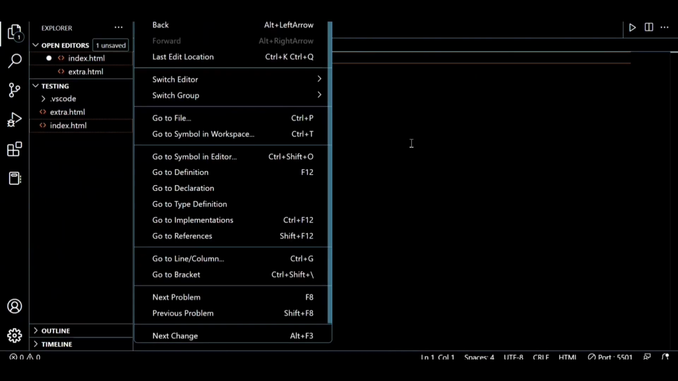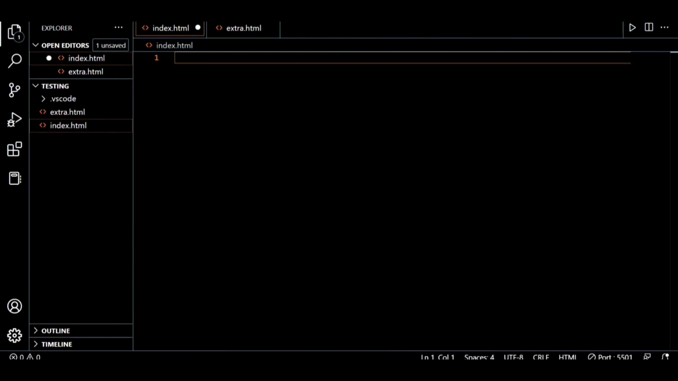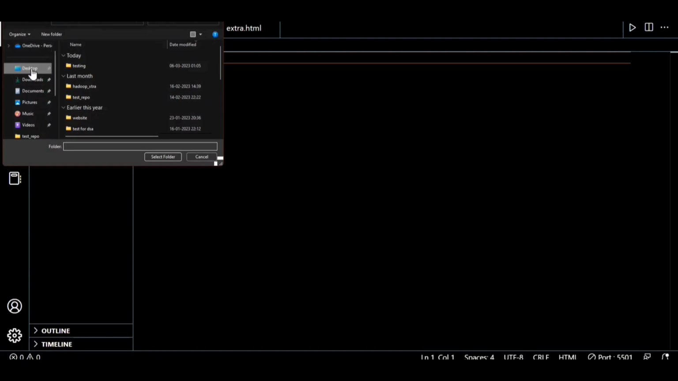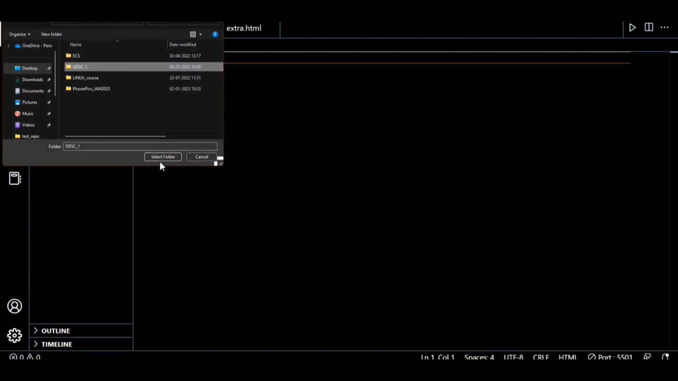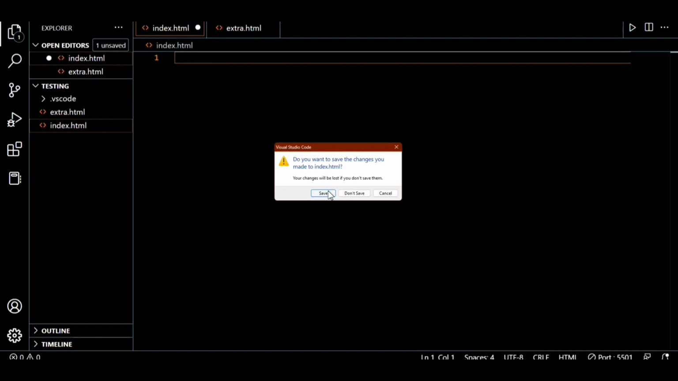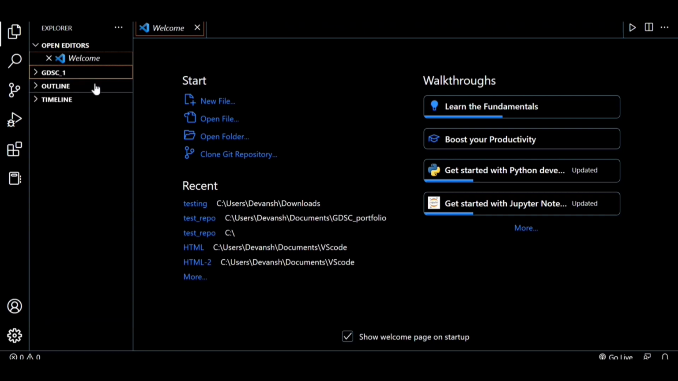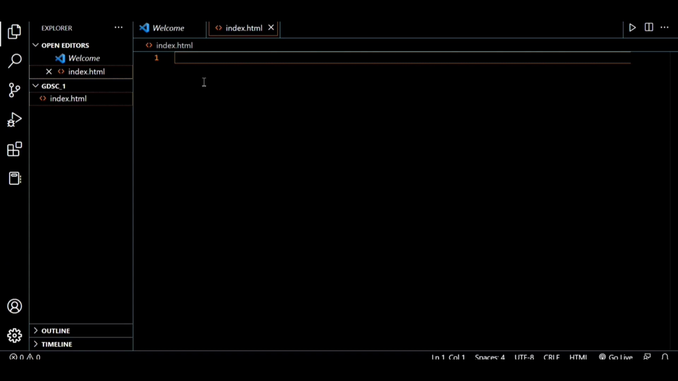Then you just open your VS Code and go to File, Open Folder, and click on GDSC1. Now you will see in VS Code that the folder in which you're working is shown here on the left side. And you can just create a new file and call it index.html. Now you might be wondering why we name every root file in HTML as index.html.